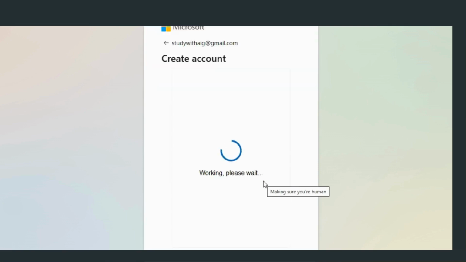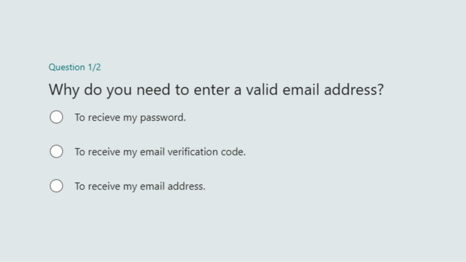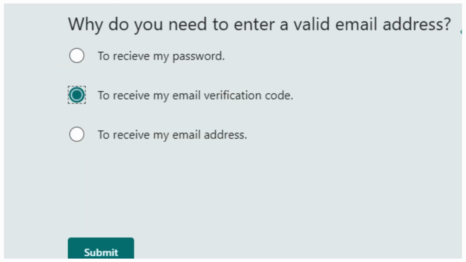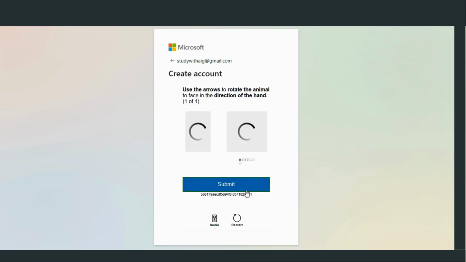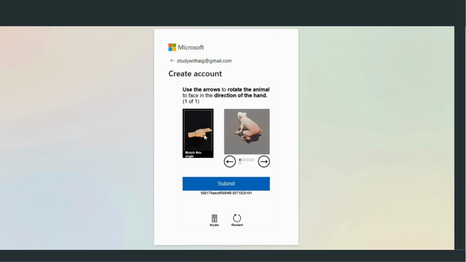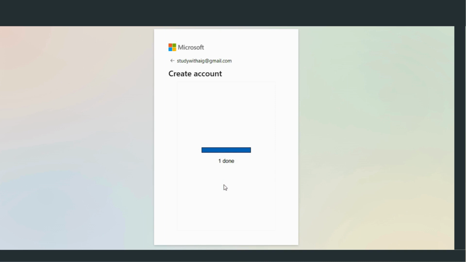So this is creating the account. After searching for a while, this says please solve the puzzle so we know you are not a robot. I'll click on next. So I did click on next, and now they want us to change the face of the animal. It says use the arrow to rotate the animal to face the direction of the hand. So I try my best to change the direction, and I have it this way. Let me try if it'll work. Very good. So it says verify completed.